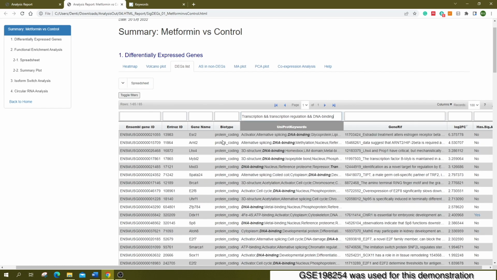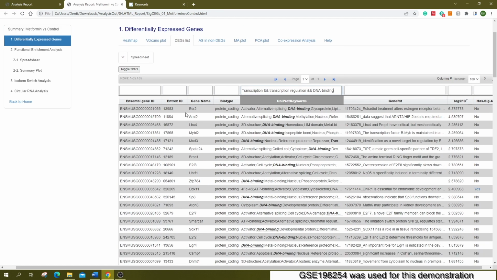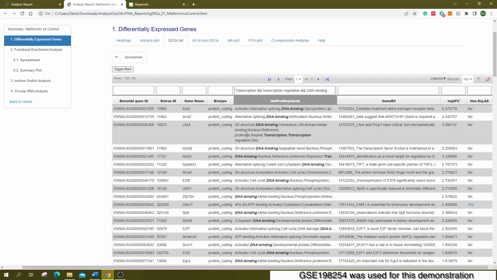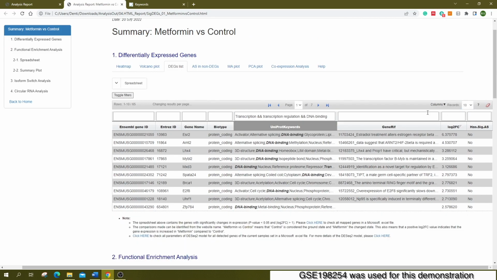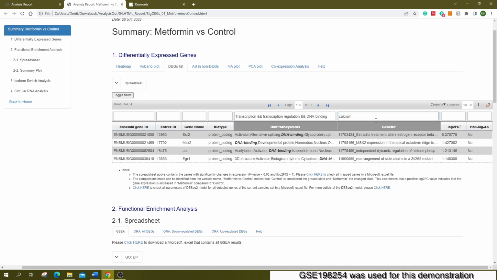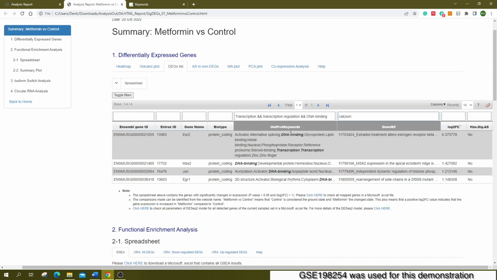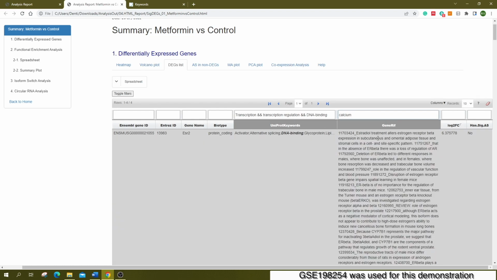Then we got all significantly changed transcription factors in this list. There are totally 65. And then we can search the calcium related genes from the GeneRef. Now we get 4 transcription factors that are related to calcium.